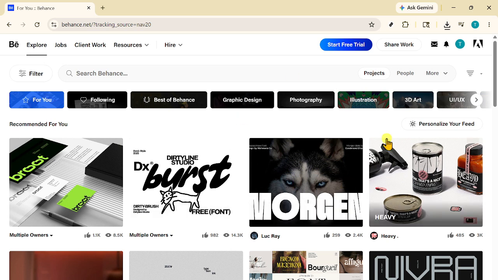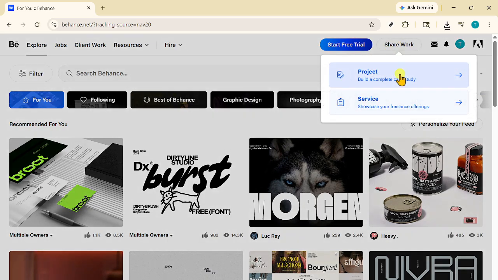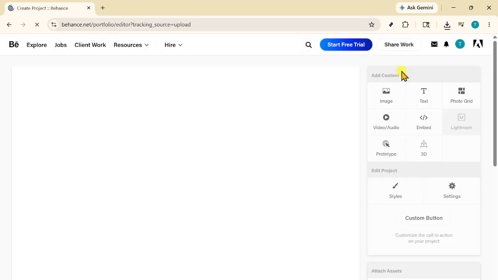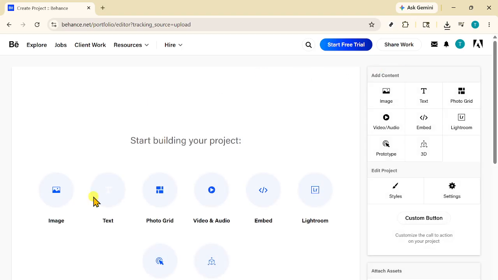Next, look to the upper right area of the screen and click on Project. This is the main option used to start publishing work on Behance. Selecting Project takes you into the publishing workflow, where you can begin building out the presentation for your work. If you do not see it immediately, give yourself a second to scan the top navigation carefully, since this is a common place for creation tools and publishing buttons.